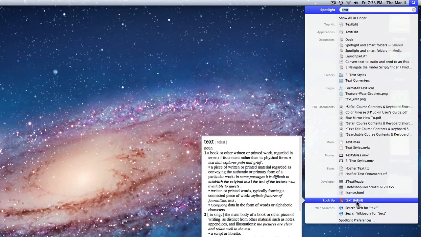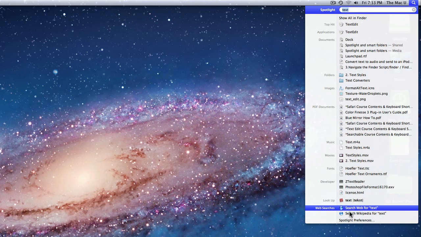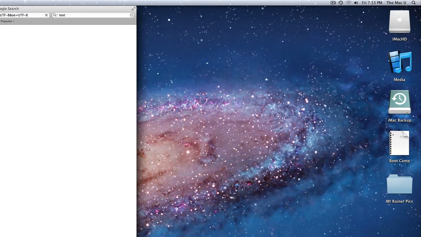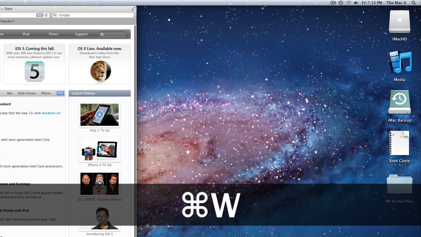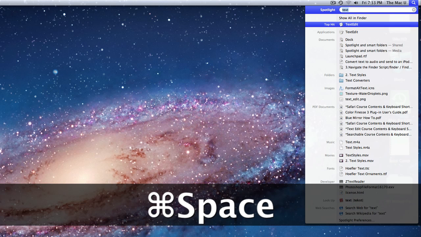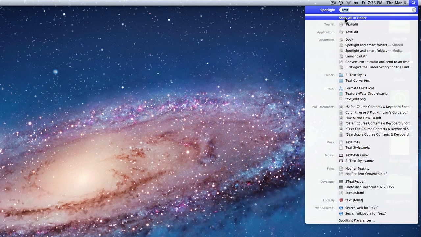Down here, in the lookup section, I get the definition from the Mac's built-in dictionary. Below that, I can click to perform a web search on Google or in Wikipedia. Click Show All in Finder to view all the Spotlight results in a Finder window.